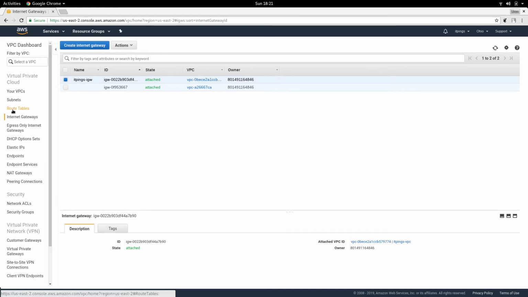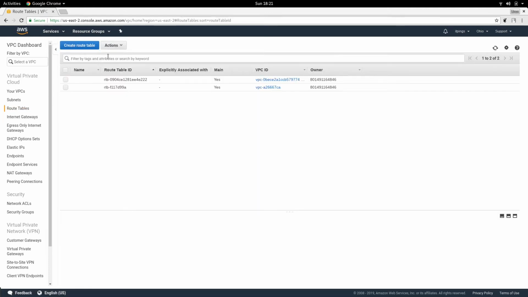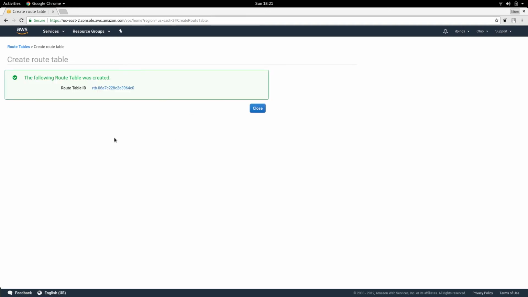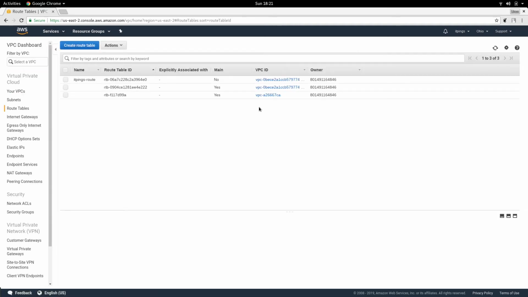Now we will go to the route tables. Over here we create the route table. I'm going to give it a name, itpings route table, and again the VPC I'm going to associate with is itpings. Click on create. Okay, perfect. Now you can see we have performed our 4 steps.